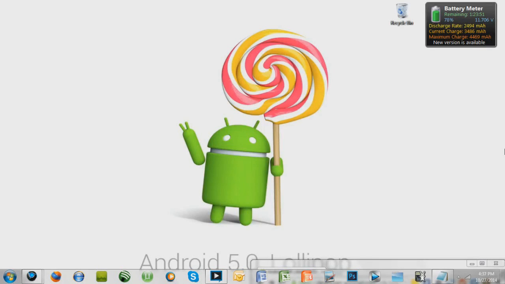Hey guys, Eric Zander here, and today I'm going to show you how to install the new version of Android 5.0 Lollipop on your PC. This is very easy. As long as you follow along and do what I do, you should have no problem. So let's just jump right into it.